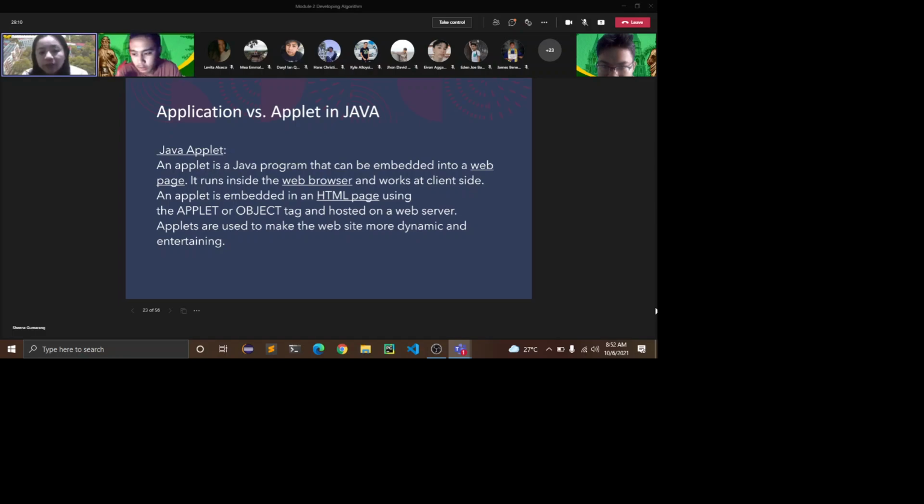An applet is a Java program that can be embedded into a web page. It runs inside the web browser and works on the client side. An applet is embedded in an HTML page using the applet or object tag and hosted on a web server. Applets are used to make the website more dynamic and entertaining.